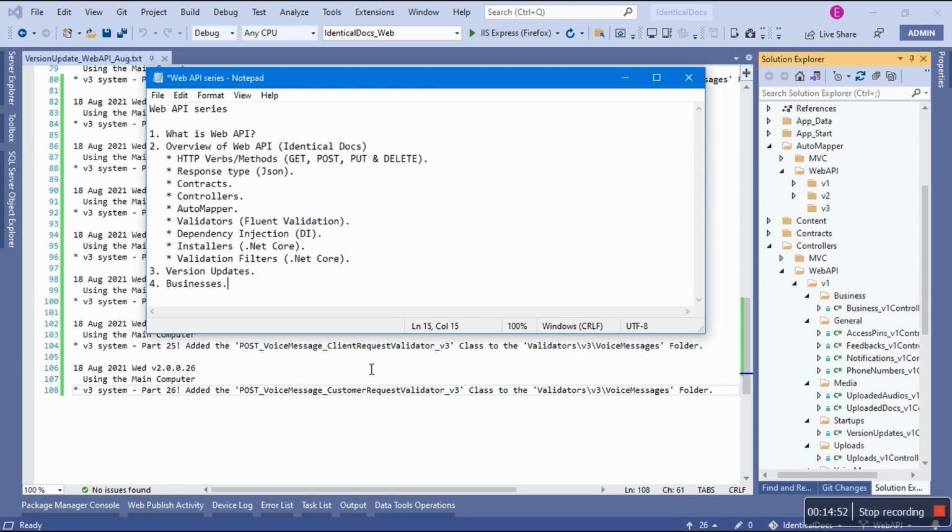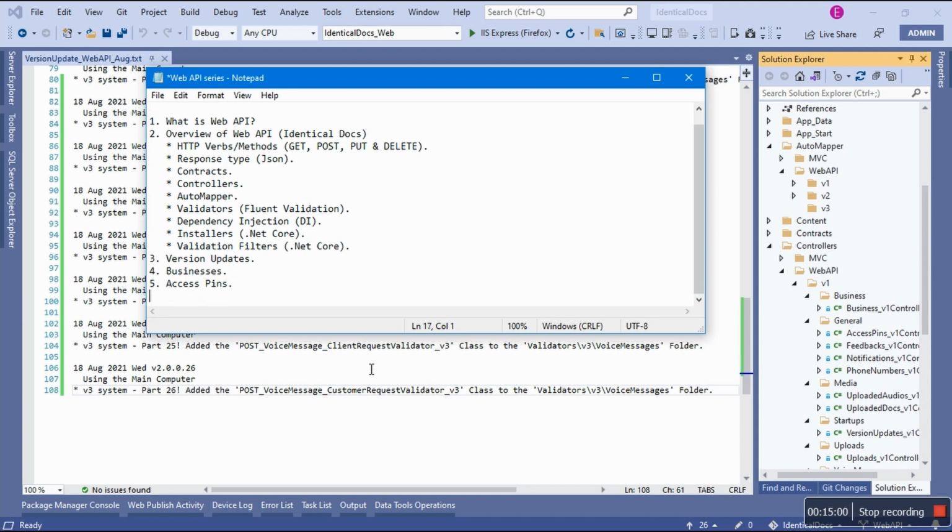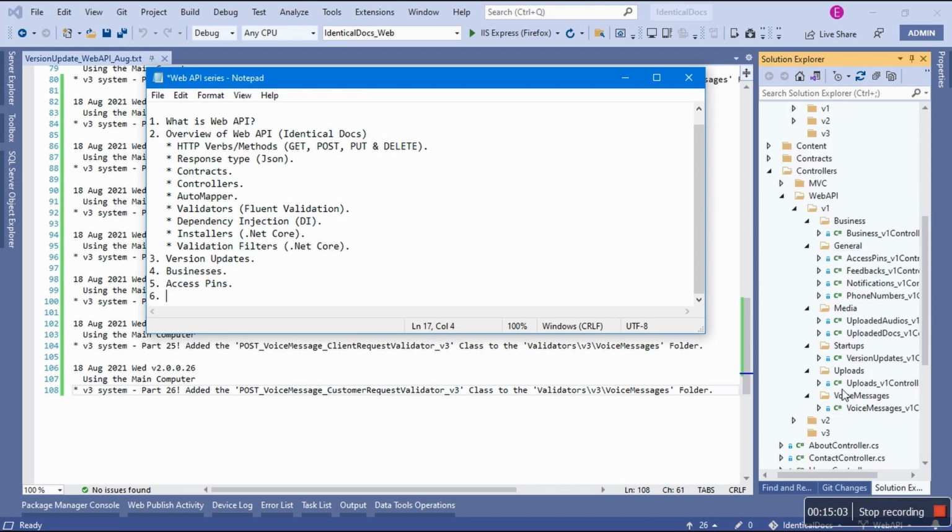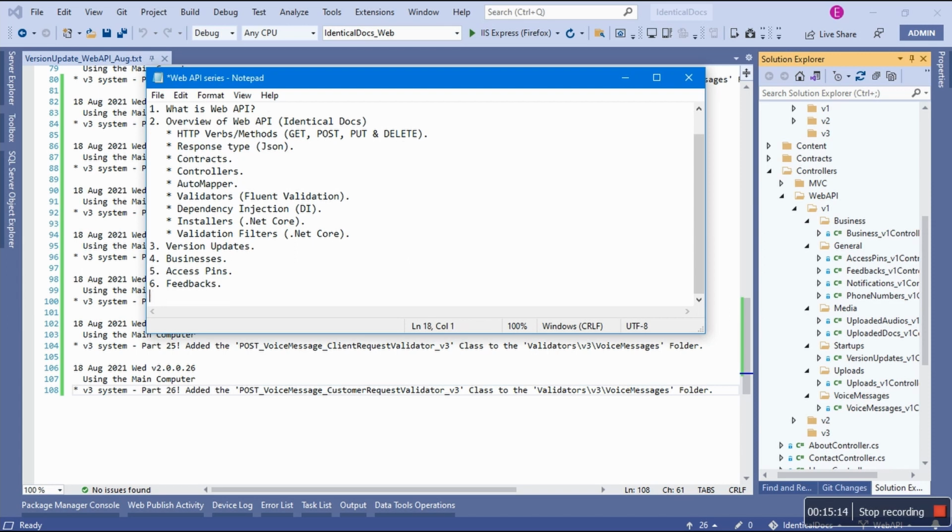What's the purpose of access pin as far as mobile application is concerned? So we're gonna be talking about access pins. And then next up, number 6, we should talk about feedbacks. We should talk about phone number on the settings page for mobile applications. So we're gonna do a video on phone number. Should I say phone numbers?